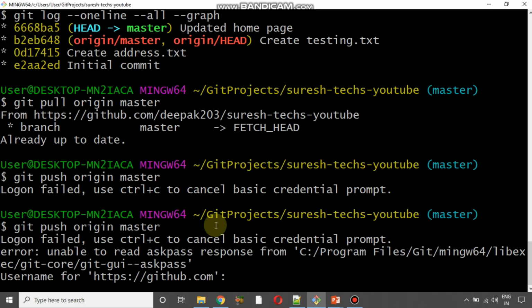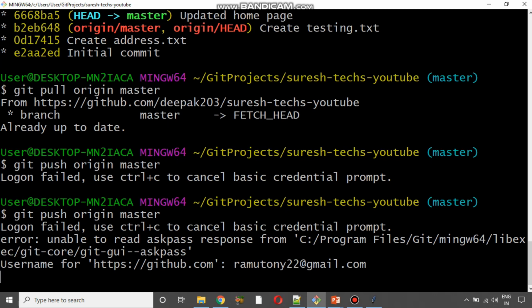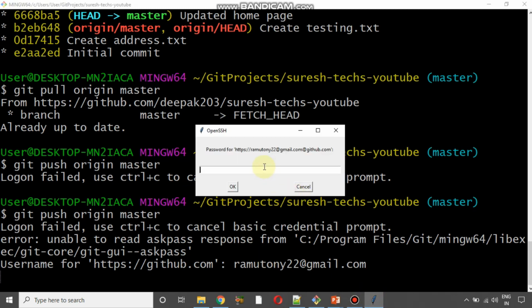Okay, here it is asking me for the username, so I am going to provide it here. Okay, I think this is right. Enter, and then the password I believe I'll have to provide here. Okay, I'll provide it here.